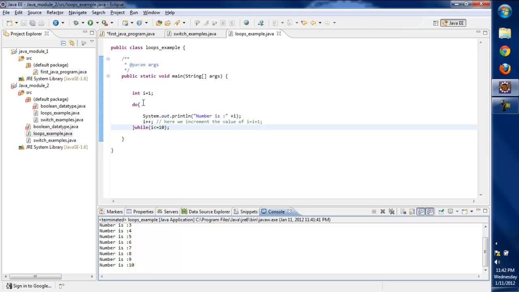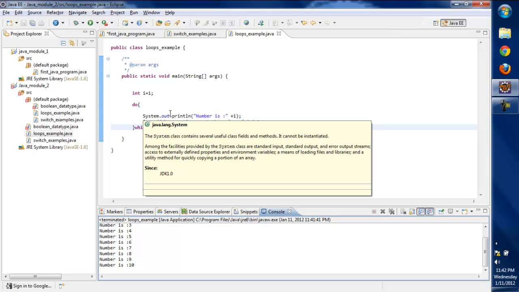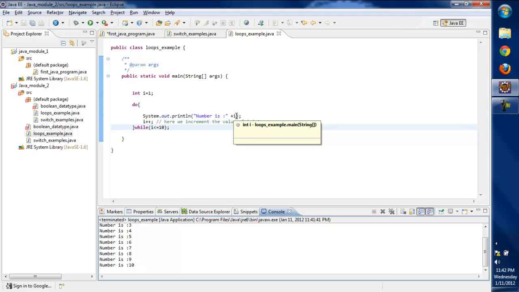Then it will again go inside the loop, and the second time it will print the value of I as 2. Same way it will increment the value till the time the value of I is equal to or less than 10. So it will print all the values 1 to 10 of I.